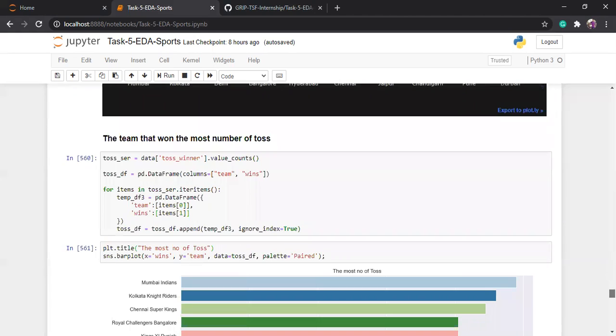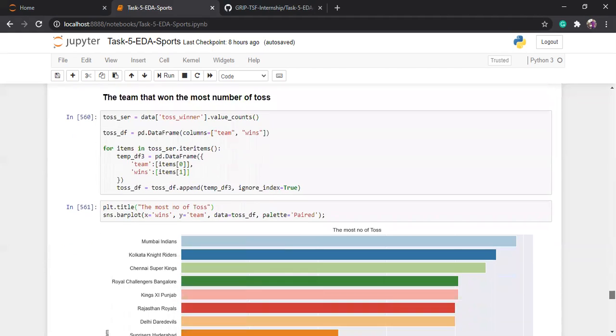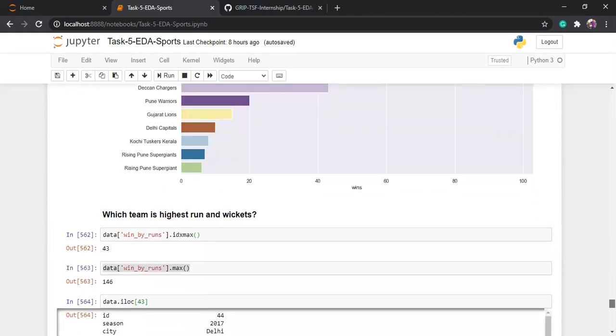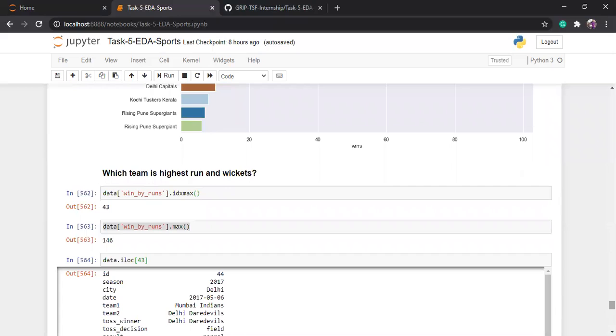Which team won the most tosses? Let's look at the Seaborn library. My X axis is wins, Y axis is the team name, and Mumbai Indians won the most tosses, followed by Kolkata Knight Riders, Chennai Super Kings, Royal Challengers Bangalore, etc. So Mumbai Indians is a highly successful team. Gayle is the most successful player, and Mumbai is the venue city. All these things are done.